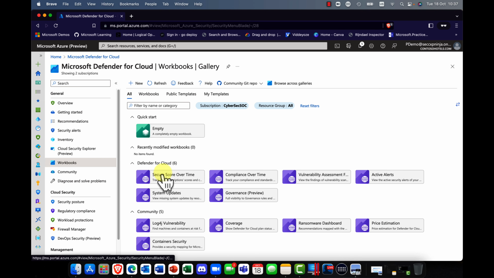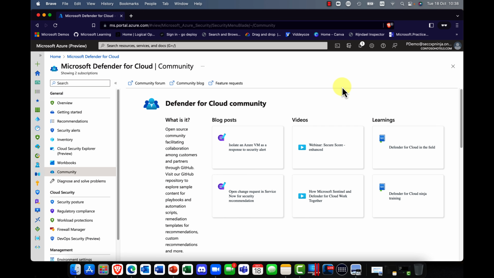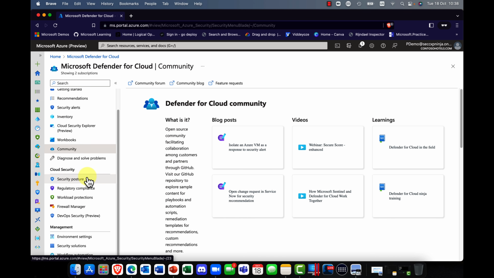Workbooks, you can see here there are a number of workbooks which contain pre-configured solutions. We also have access to the community here. So here, for example, this is all the community-driven material. You have access to blog posts, things like the Microsoft Tech Community. You can post questions, ask, and so on.